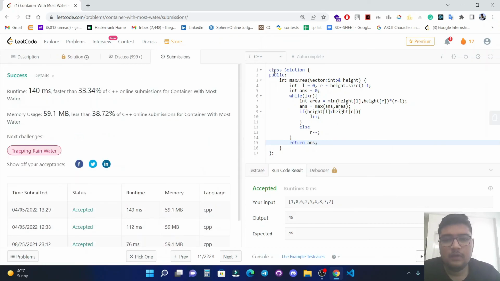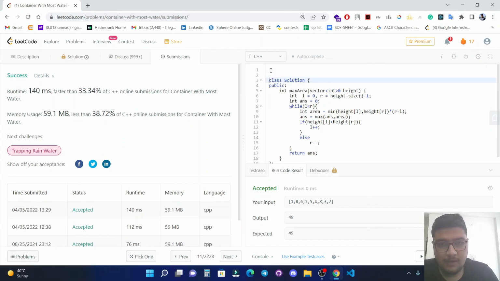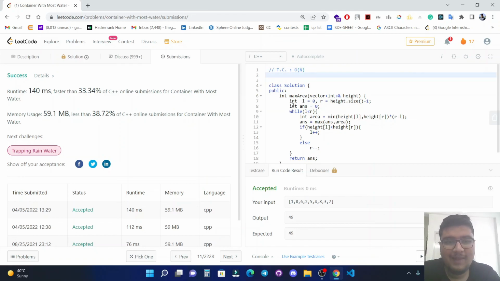Yeah, it's working fine. So let's calculate the time and space complexity of our solution. The time complexity of our solution is big O of n because we are traversing through all the n elements, and the space complexity of our solution is big O of 1 because we are using constant space here. I hope the solution is clear to you.